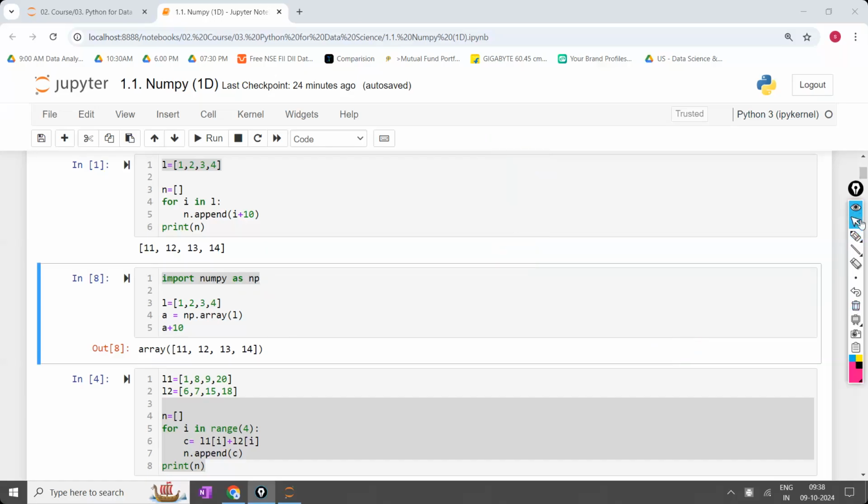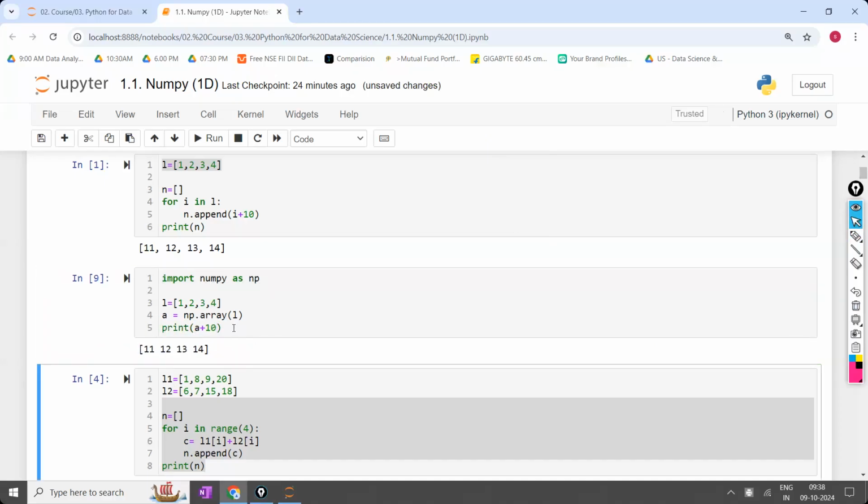Okay. So here, observe this one. A plus 10. I'm writing A plus 10. It is going as a list, but in that list, array. It is giving the word array outside. Now, when I'm using print of A plus 10, it is not giving that.